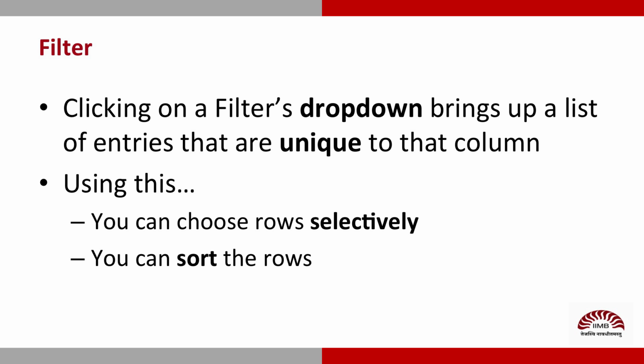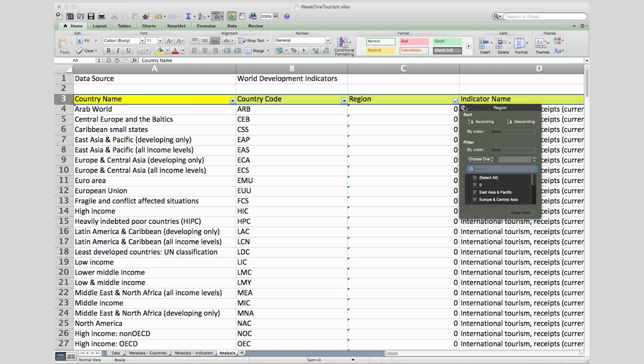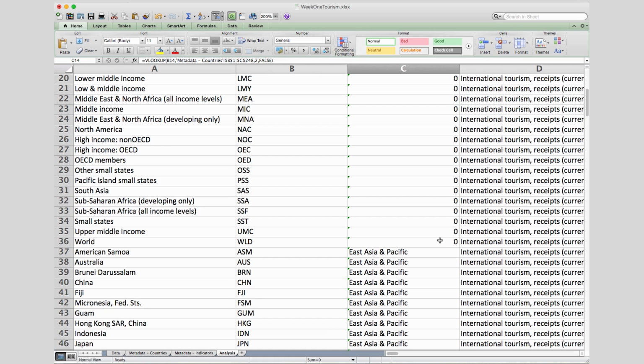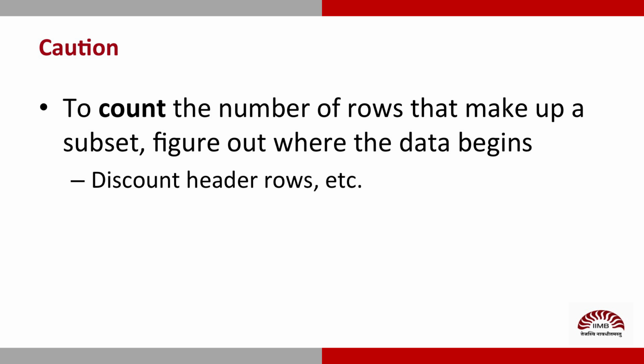I'm going to sort regions in the ascending order, and I get a bunch of zeros at the top which don't necessarily belong to countries. How many of these are there? Well, we've got 36 of them. The last one, very carefully, belongs to the world. We'll have to make accommodations for the first 3 rows being header related information.